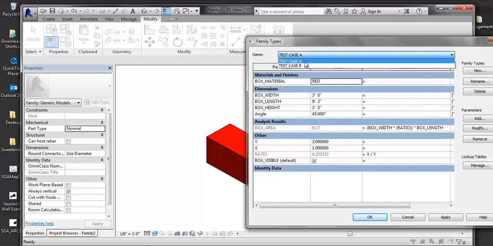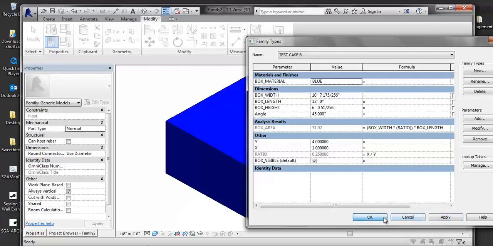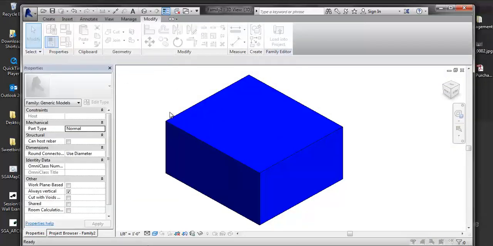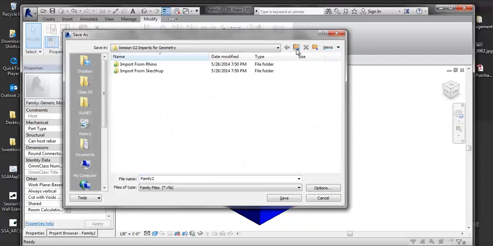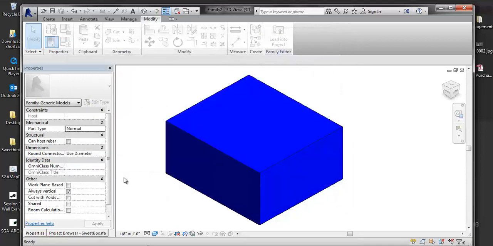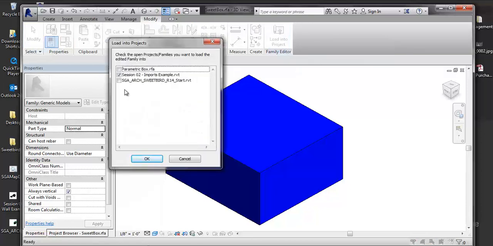So we're just going to leave that as is, check both cases and make sure that's checked, and see how that operates per family. That's it for that family. Let's click apply and click OK. Let's go ahead and save it out to your desktop. We'll call it Sweet Box. And we're going to go ahead and load it into the project.